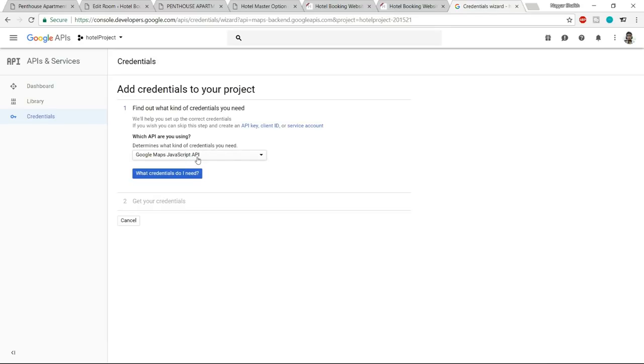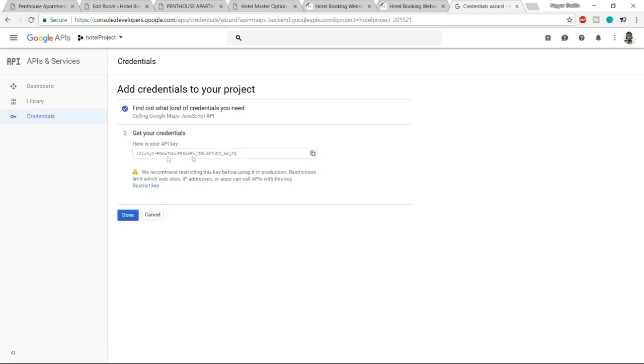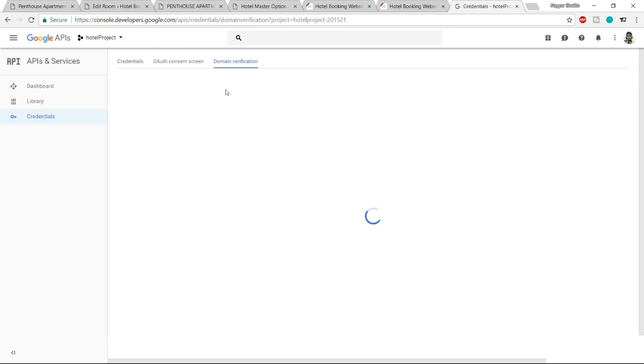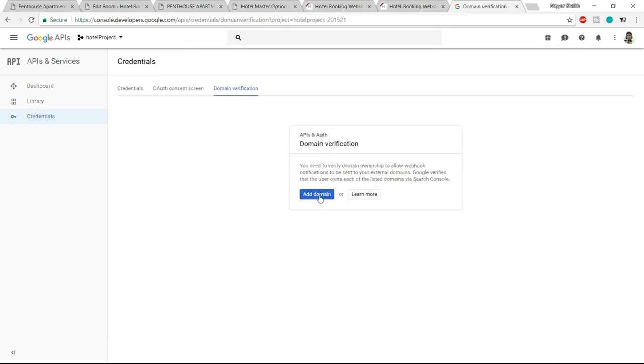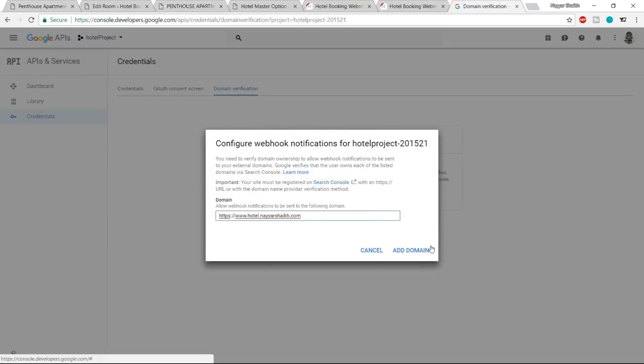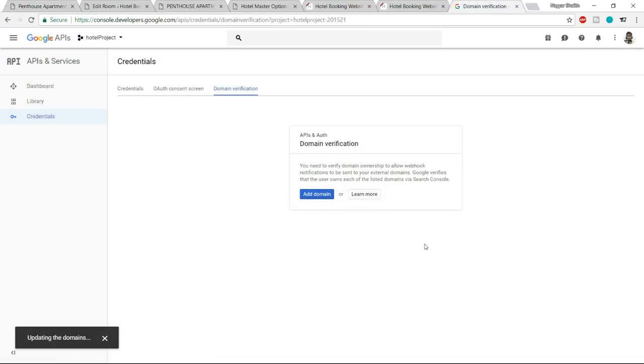Now select Google Maps JavaScript API from here and click on what credentials do I need. Now here is your credential, but still you cannot use it right now. You can just click on this done button. Now first you'll have to add your domain over here. So go to domain verification and click on add domain. Now put in your domain over here. Our domain is hotel.nayashik.com. So let's copy this domain, paste it over here, and click on add domain.